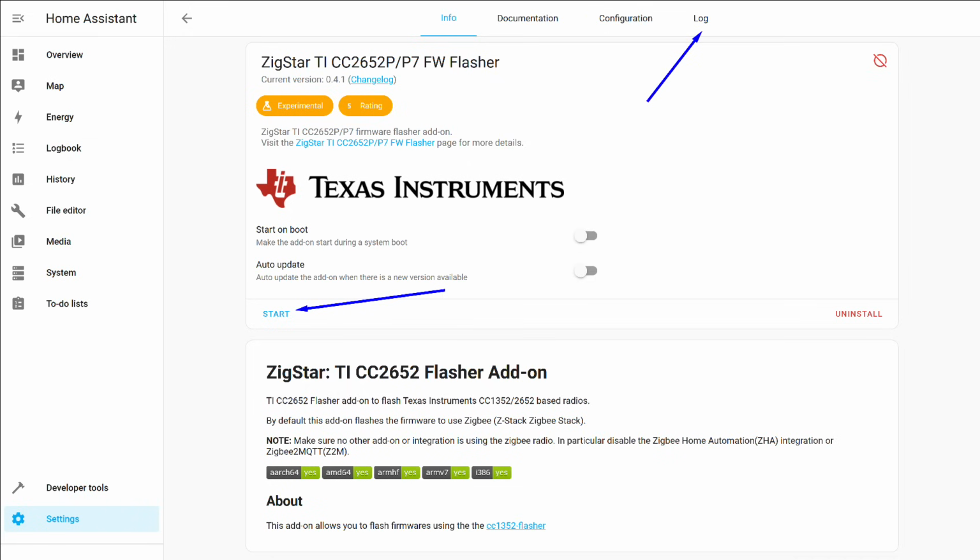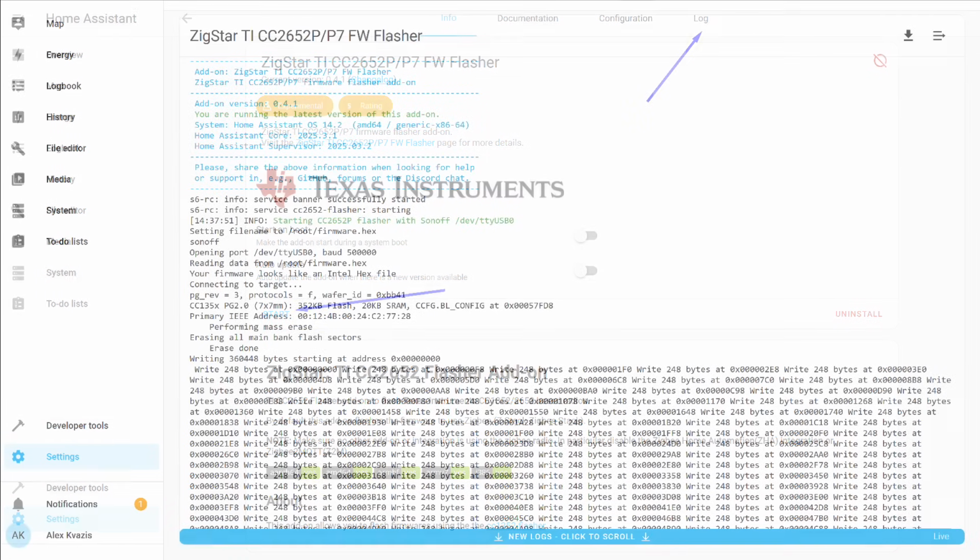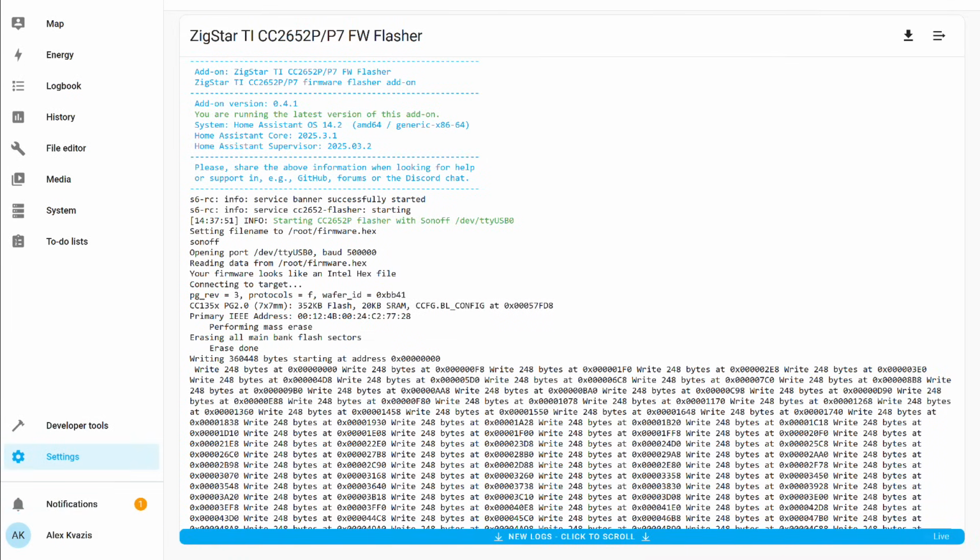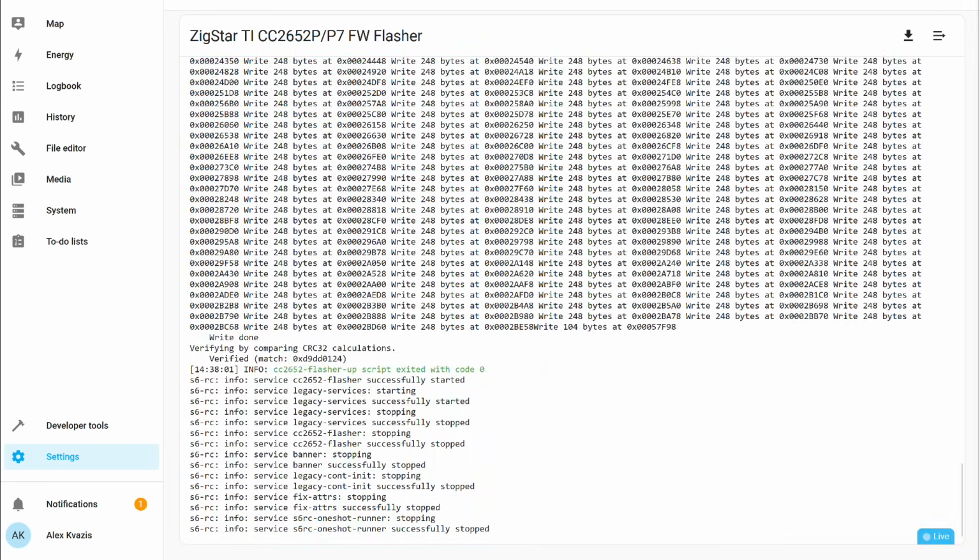Go to the Logs tab. If everything is done correctly, the firmware update process will look like this. Do not touch anything, just wait. It will not take long. The firmware update has been successfully completed, and all services have been stopped. You can return to the Info tab.